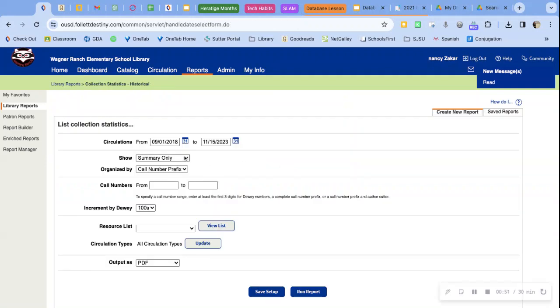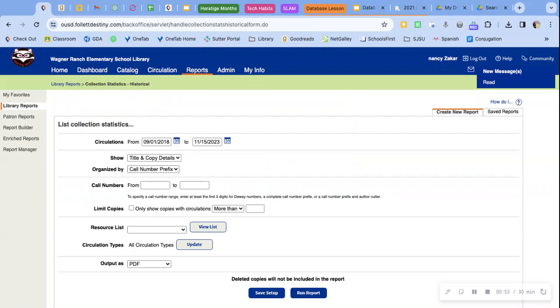Instead of summary only, you want title and copy details. Then you want to limit the copies, so only show copies of circulations. I'm going to do less than 3.